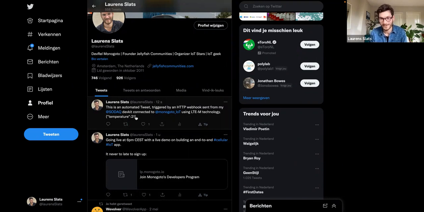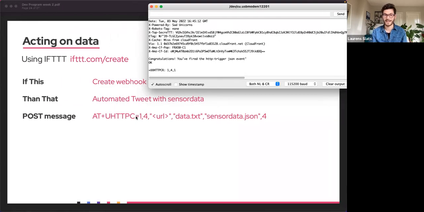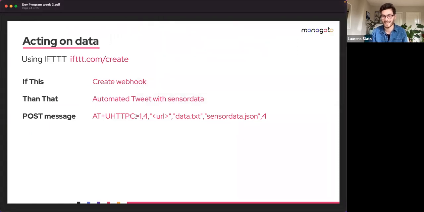So this is the end of my demonstration showing how to configure a cellular modem, how to connect it to Monogoto, how to send sensor data using HTTP and eventually initiate a trigger or an alert via any channel.